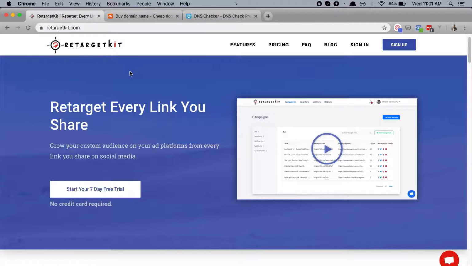You might have questions in mind: what is RetargetKit or what it might be? So let me introduce you to RetargetKit first. RetargetKit is a retargeting link service and is designed for remarketing purposes. With this tool, you can not only shorten your long heavy URLs but also monitor them, control them and analyze them. And most importantly, you can include retargeting pixels of ad platforms.